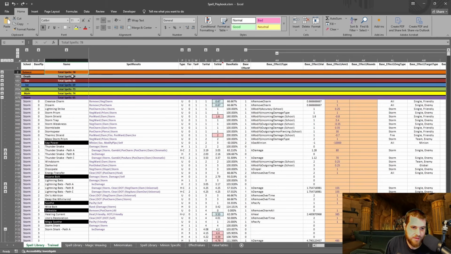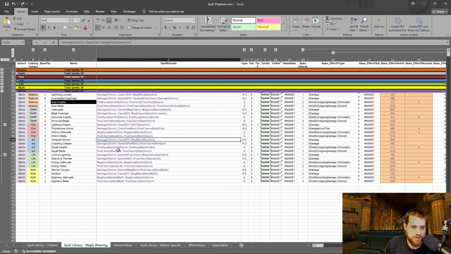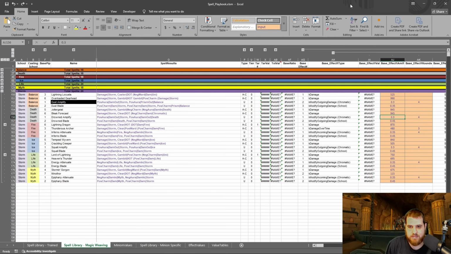We also have a little thing of how many spells each school has, so that's kind of cool. There's the similar thing for magic weaving. It's the same exact structure. I broke the formulas a little bit. It's the same exact structure, except there's a casting school column. We're gonna skip over the minion stuff for now because that's not quite ready.